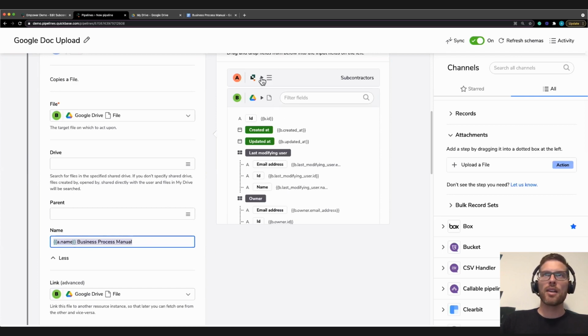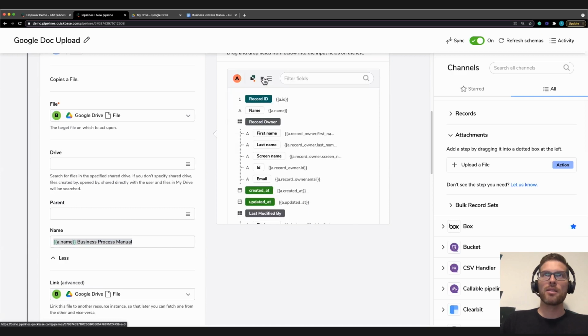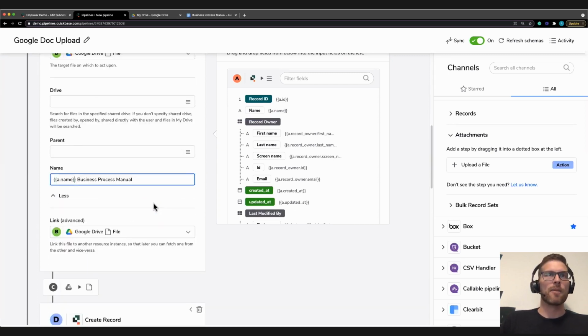And how I do that is on my step A for pipelines. When I open this up, I have that ability to grab the name text field, which I've added, and I just drag and drop down to the business process manual. And that is now what's going to be replaced as the header for my document.